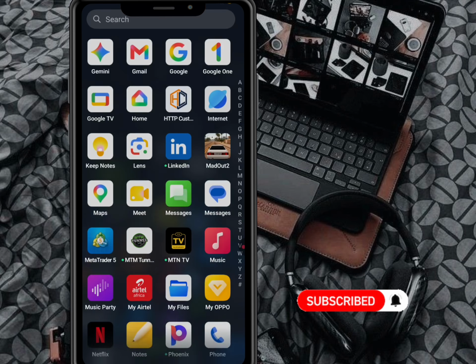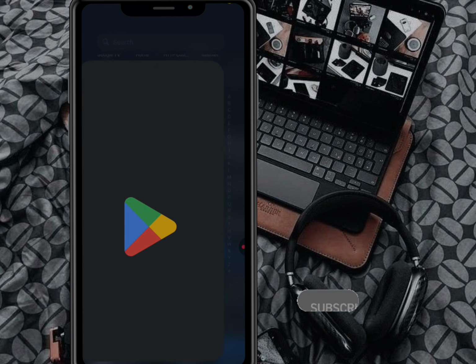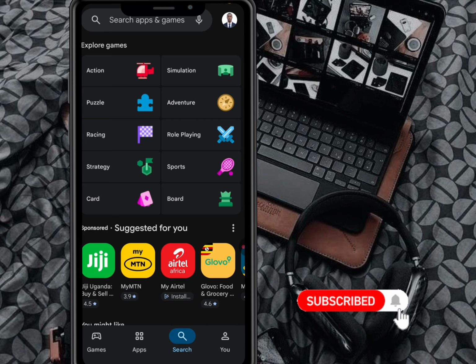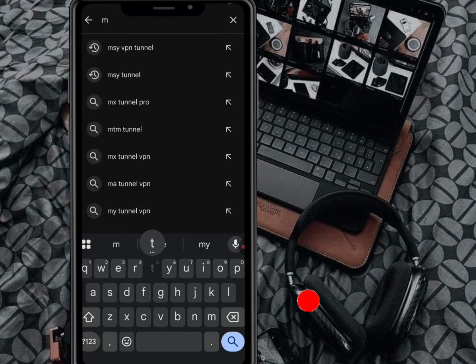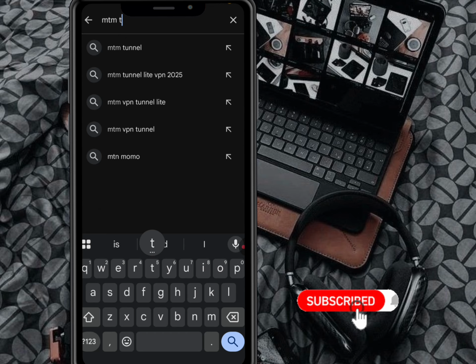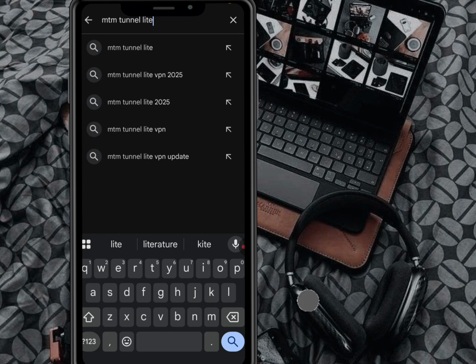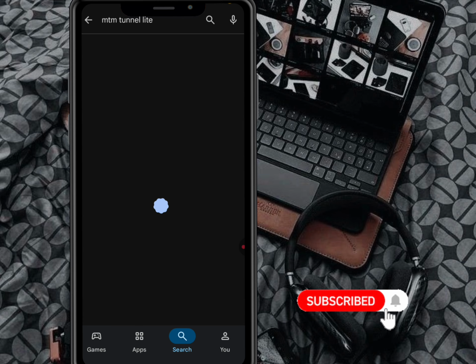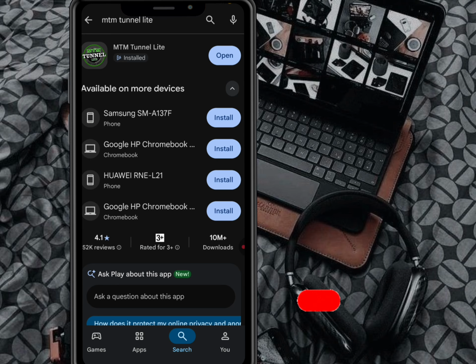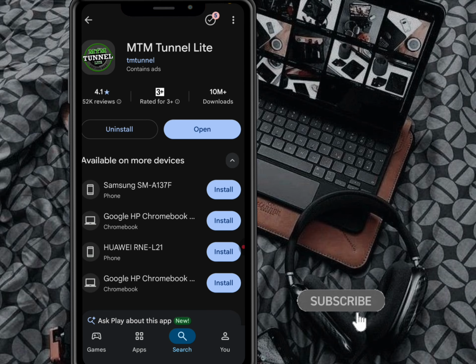So, we're going to open our Google Play Store. And then once you open the Google Play Store, you're going to search for this application, MTM Tunnel Lite, like that. Take note of the spellings. So you're going to download this application and then install it on your device. And now, after installing it, make sure that you open it.